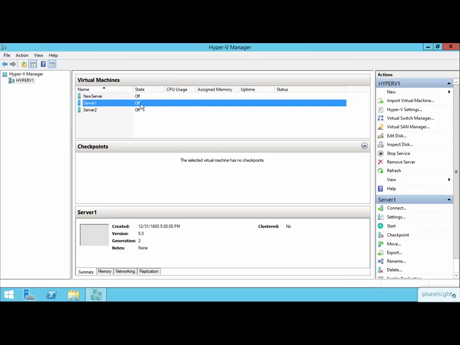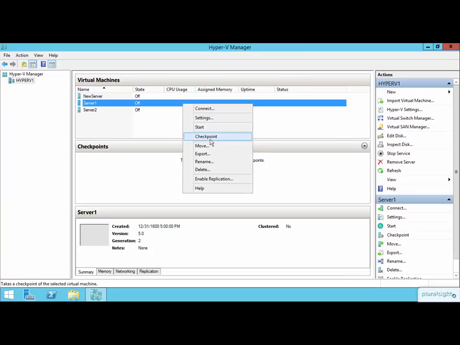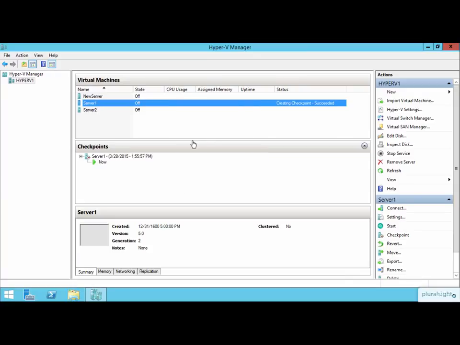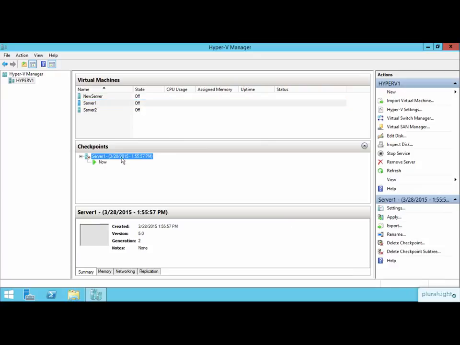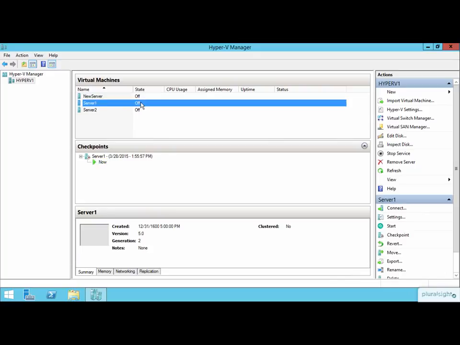So I'm going to have this server, it's currently turned off, and I'm going to create a checkpoint. You can also do this by right-clicking and saying checkpoint. Now, when I create the checkpoint, you'll see here in the middle of the screen, it says server 1 on this date and time was checkpointed. Now I'm going to start the server, and as soon as the server comes up, I'm going to checkpoint it again. Then we'll make a change and checkpoint it, and then roll back and see what it looks like.